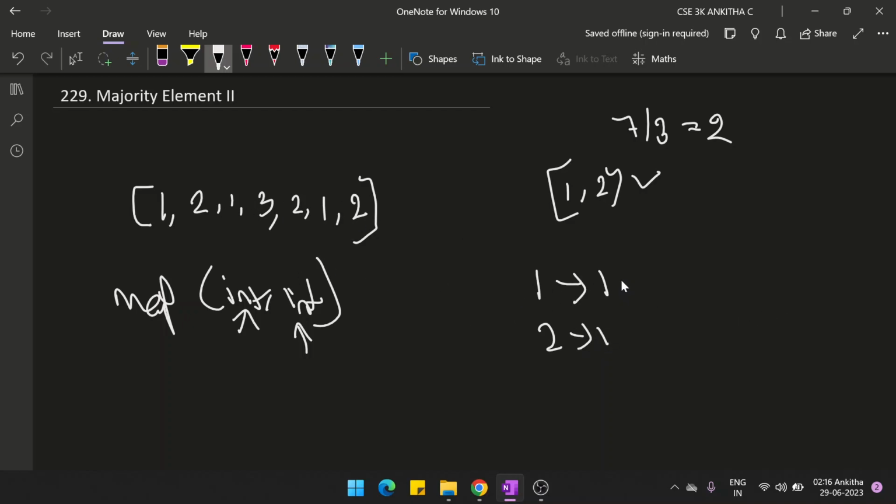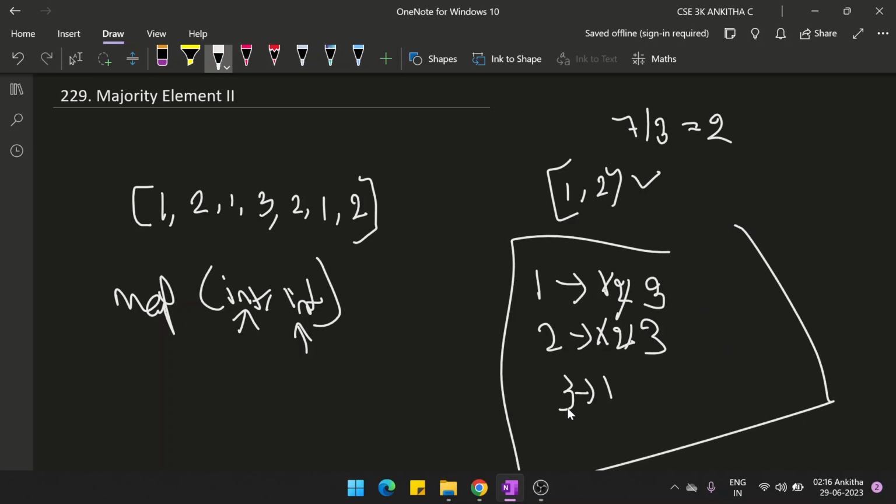So 1 is already present, so the value is incremented to 2 now. 3 is not present, so the value will be 1. For 2, the value will be incremented to 2. Then again 1 is a counter, so the value will be incremented to 3, and 2 is also a counter, so the value will be incremented to 3. So after this you have this hash map of 1 to 3, 2 to 3 and 3 to 1, keys and values respectively.